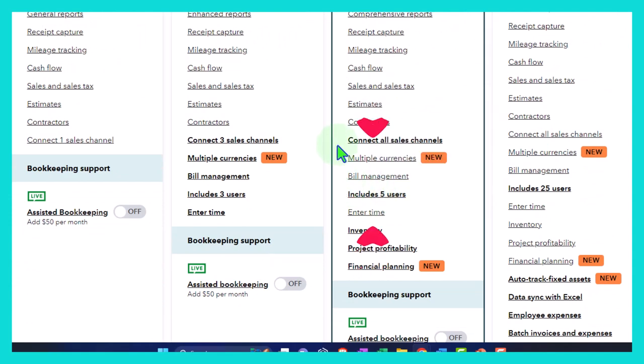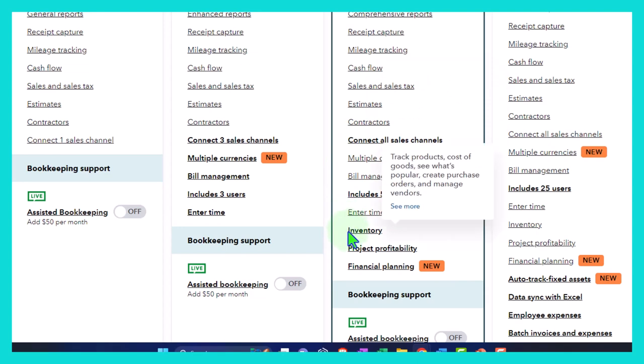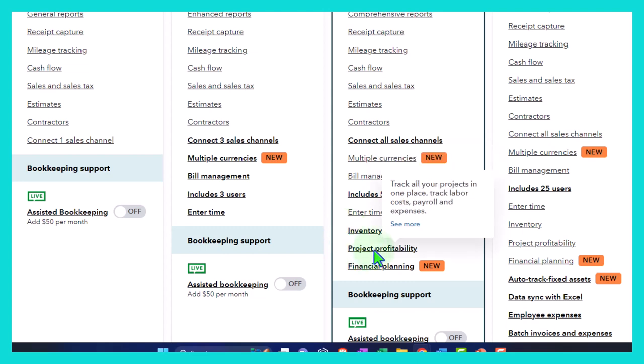And we also have these other things: connect all sales channels, things like Shopify stores, Amazon, and so on. Inventory, that's the other big one. That's the advanced here, that's why we're using this one in our practice problem, and because it's kind of the default or recommended. Project profitability, which is often used in a job cost kind of system. And the financial planning, create budgets with real-time data. You can collaborate with your team.